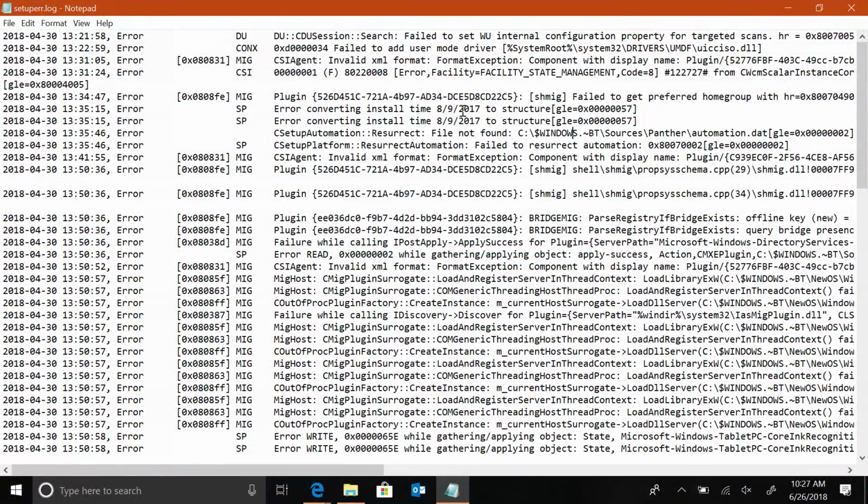Actually, it's interesting, the line above it, we have an 8022008. It's even shown us the name of the facility, and we talked about facilities in the HResult episode a couple episodes ago. So, yeah, so how do you approach this?